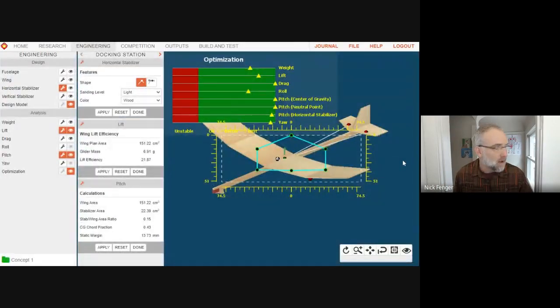How much time we have left here? 127. Okay, we got time for one more here. So let's move on to that's lift efficiency, weight and wing area. So that's a big one. Drag is the other one I want to look at.